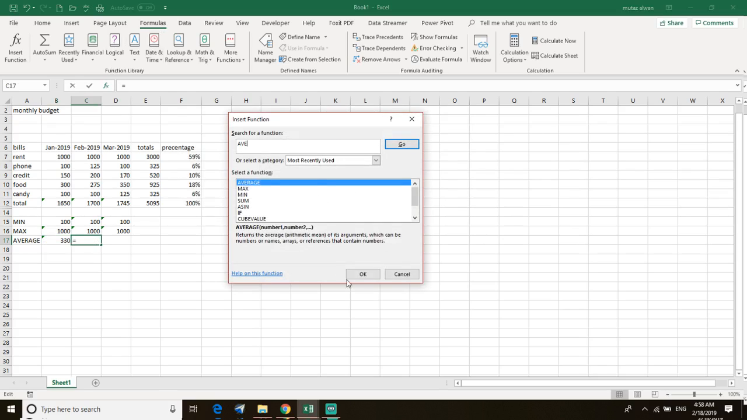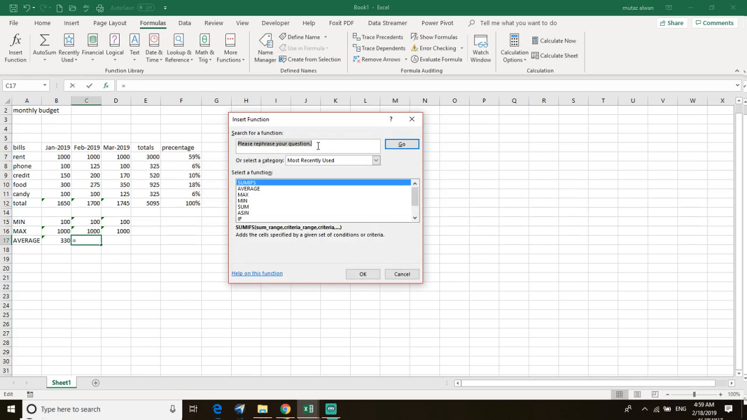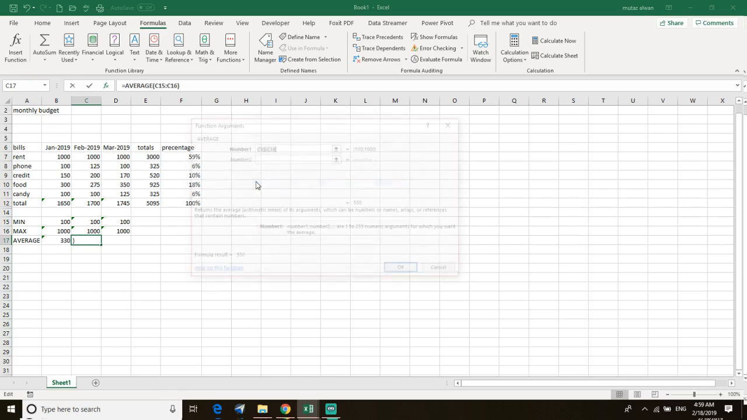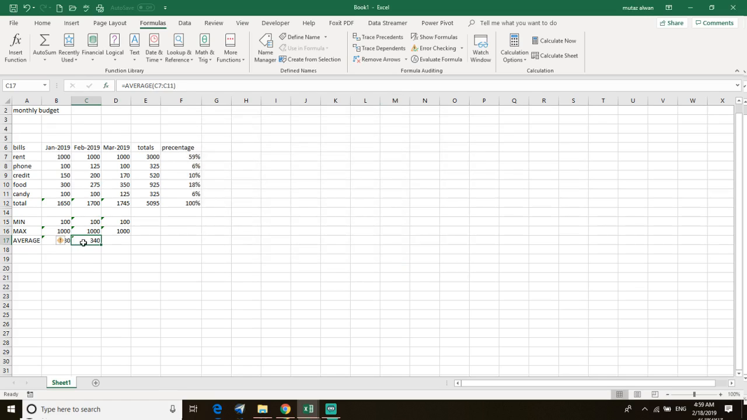We will search for average. Go. You see here there's average if, average ifs, average is what we will be using. C7, C11, and okay, the same error, so we ignore it. Then we can just extract it here. Okay.